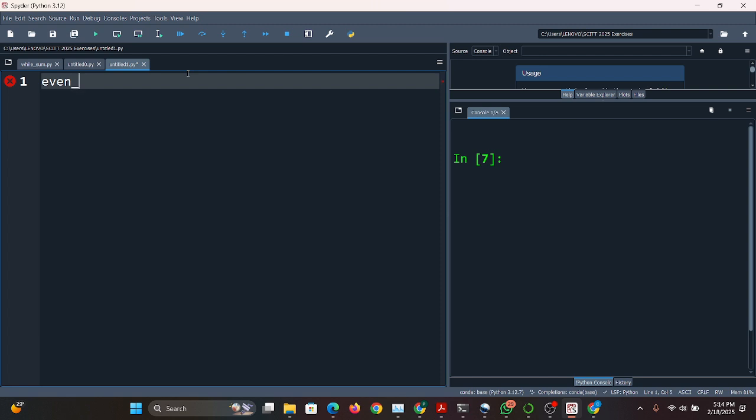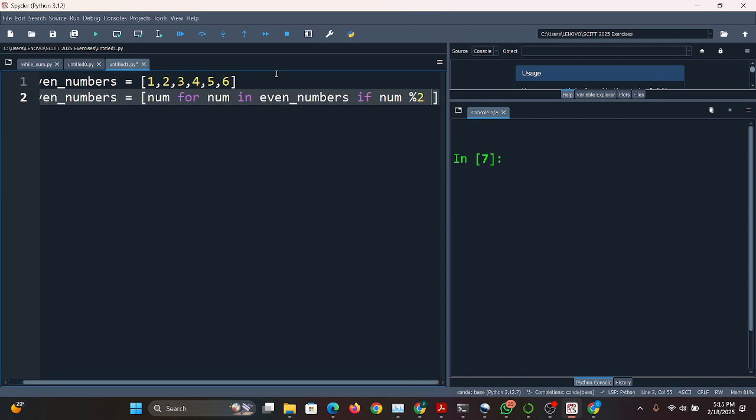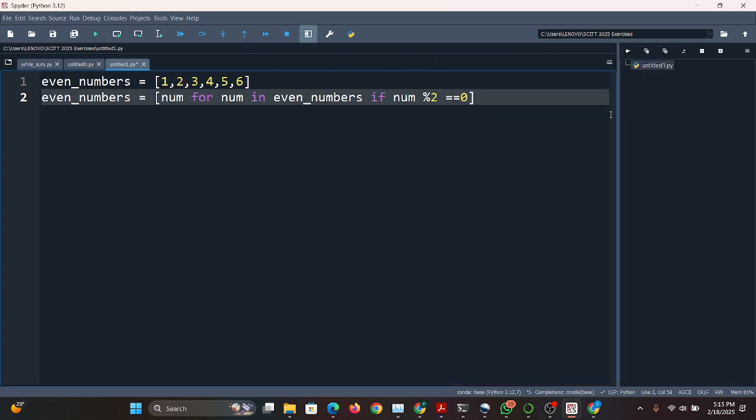So let's use this variable called even numbers, and then let's have this series in this list. What we want to do is say even numbers is equal to num for num in the list. If num is divisible by 2, meaning if we divide num by 2 we get 0, then let's print out those numbers. Essentially that's what this line of code is doing.